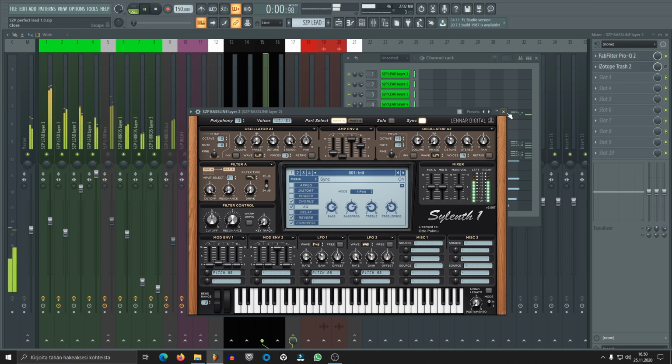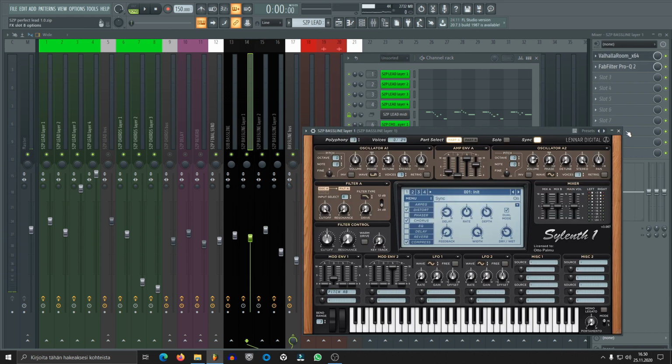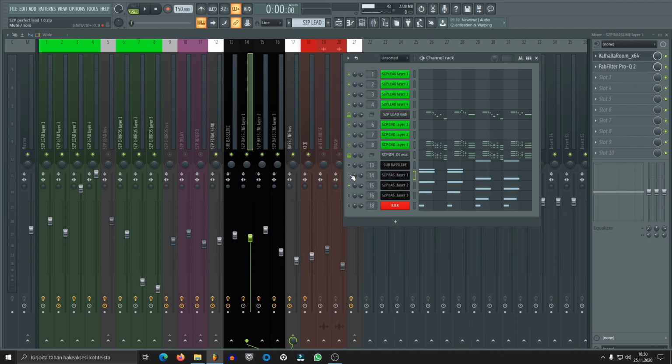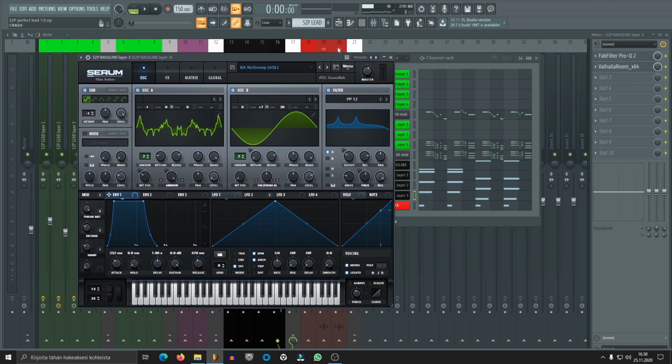The third layer is basically same type as the second layer, except this has more high end than the first one. And together they sound like this. And the one layer that makes the sound actually sound like Sub-Zero project is this one.